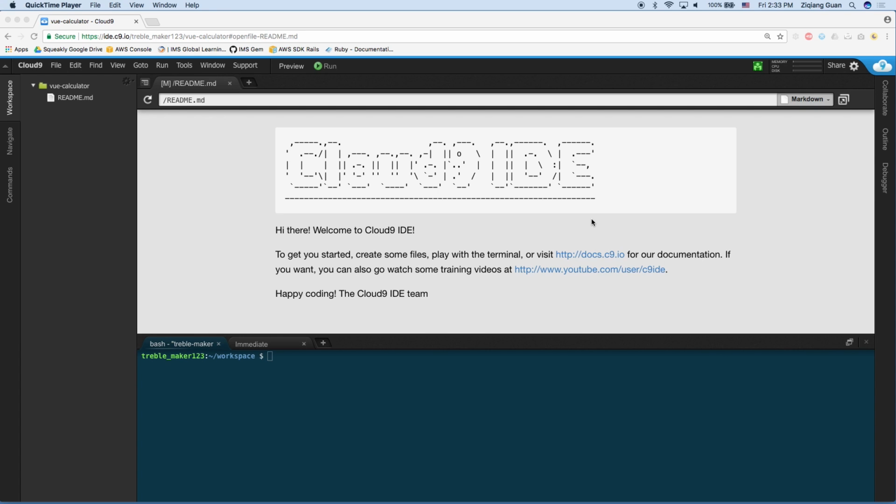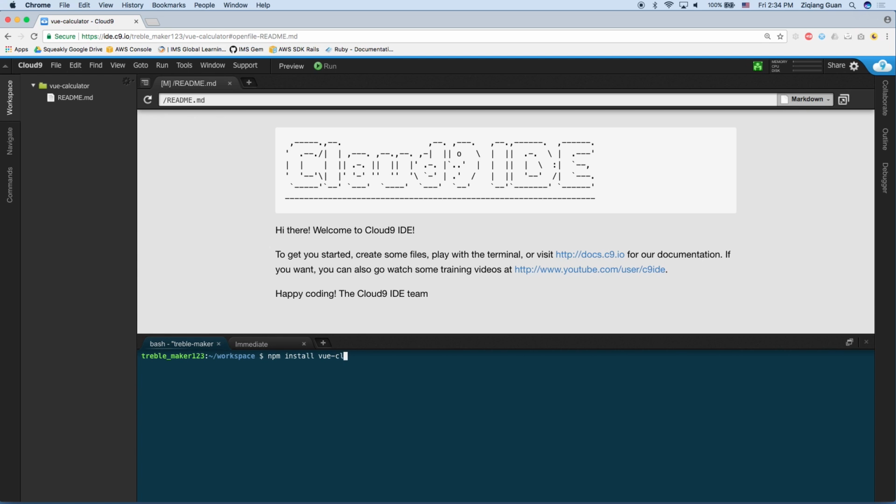Okay, so once the workspace is created, we're going to get Vue.js CLI to help us set up the project. To install the CLI, we can type in npm install vue-cli. So npm is just the node package manager here, and it comes by default on C9. So once you have that, hit enter.